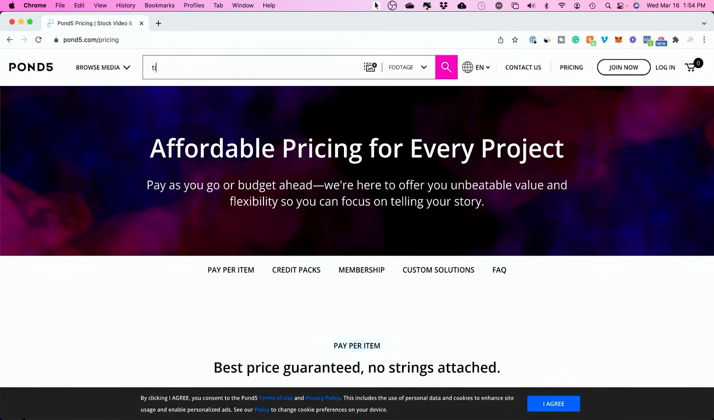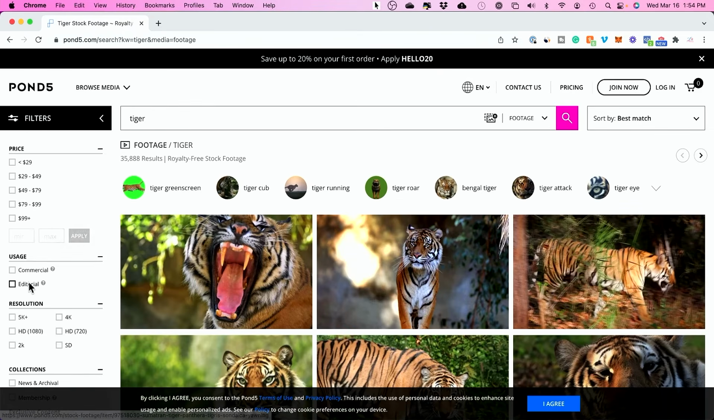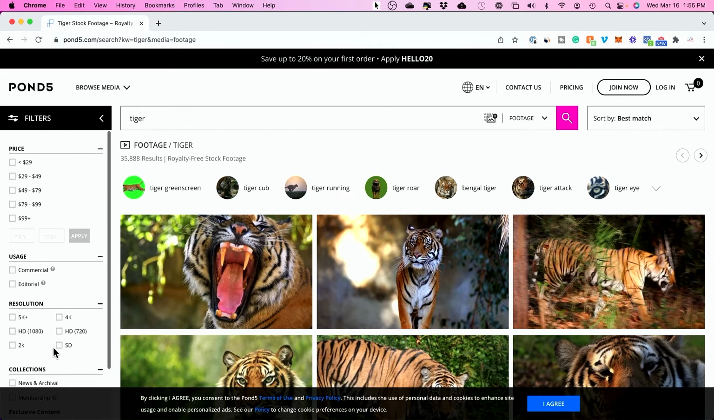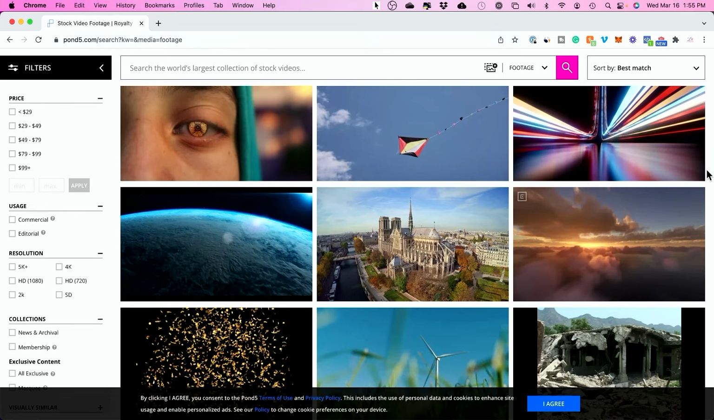So let me just show you. I'll search for Tiger one more time here. And again, you could have commercial licenses and editorial licenses, and you have a lot more advanced filtering here on the left side of the page, which makes it really easy to find what you're looking for, again, for more high-end projects. So if you do have the budget, this is another option to look at.